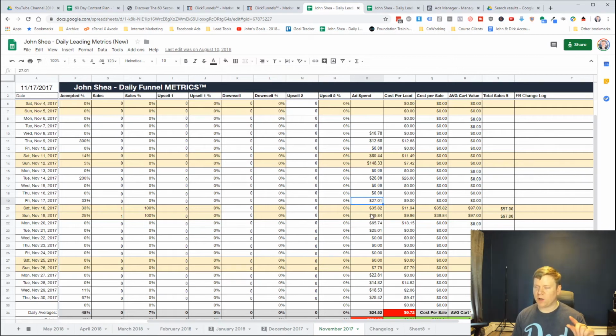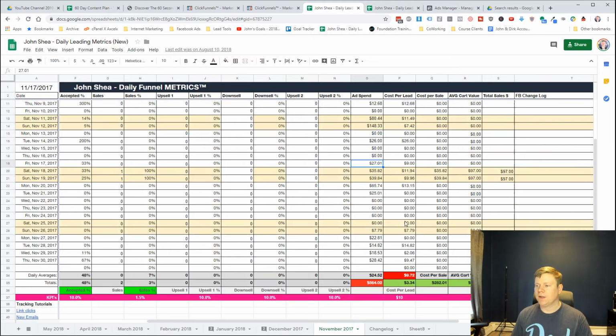But then you're going to get this small fraction of people that actually decide to buy. In my case, I started my product out at $97, and eventually I raised it over time. But this first month I spent $564. My cost per lead was $3.34 based on the average.